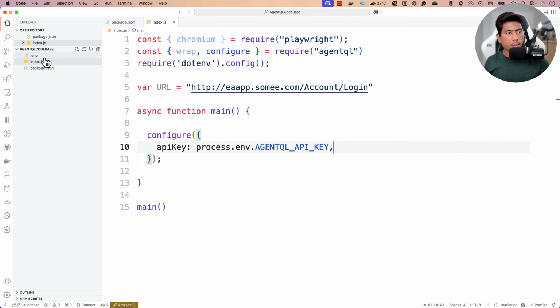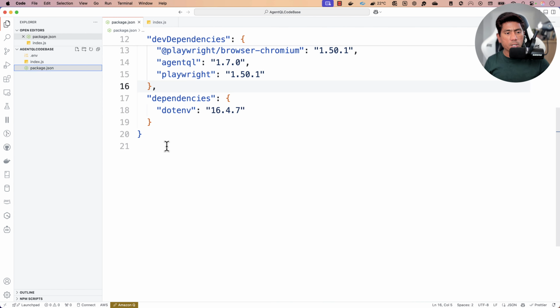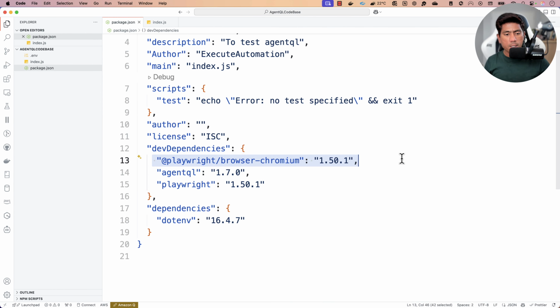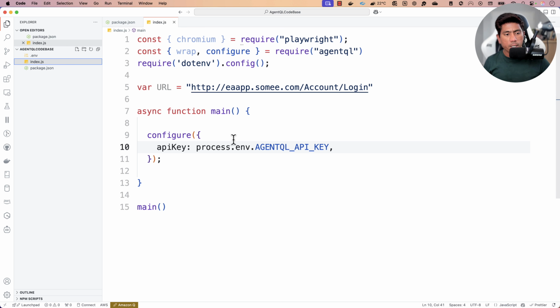Now I have got the locators, and I have already set up a simple scaffolding code with the package.json file, which has got the dependencies like browser, Chromium, AgentQL, Playwright. This is the latest version that I have got, and I have written a simple scaffolding code to import the AgentQL and the Playwright library, as well as the .env, because I need to import the AgentQL's API key. So I have got that API key in the env file, and that is what this is really doing over here. And we're going to write all this code actually in here starting now.